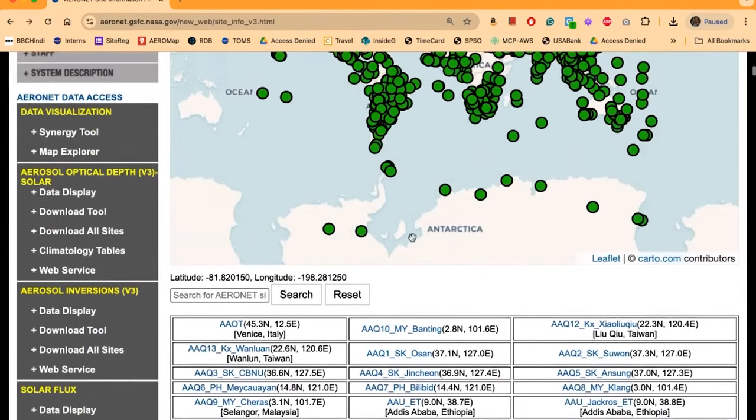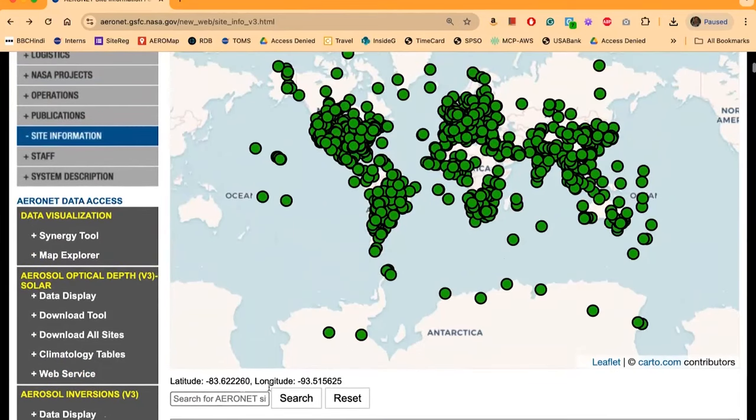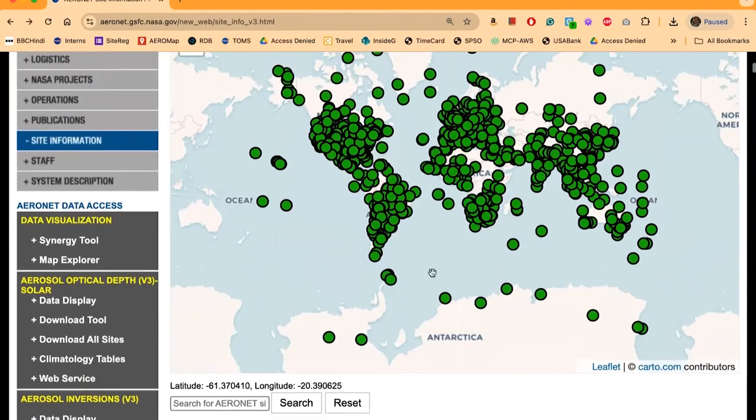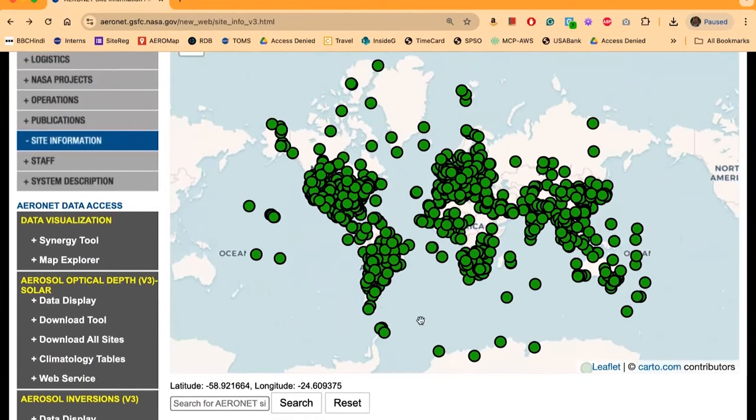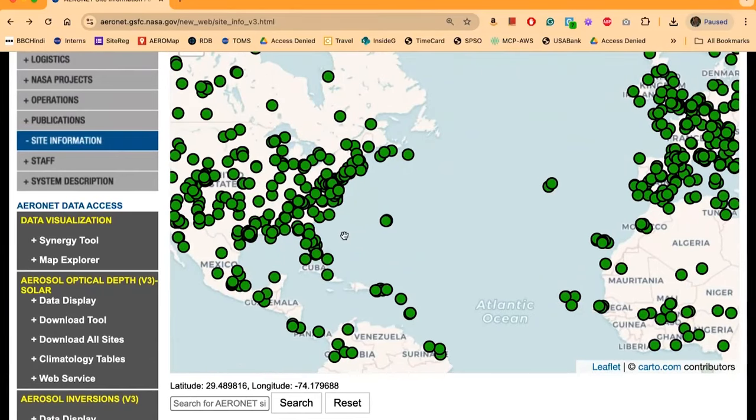Now, as an exercise, I want you to take 2 minutes of your time and zoom into the area where you are physically located and find a site which is nearest to your location and note down the name on a piece of paper or on a notepad on your computer. And that is the site we will use throughout the rest of the presentation to evaluate or download the data. So I'm giving 2 minutes for everyone to browse through this map, find the site which is closest to you and note down the name. Thank you.